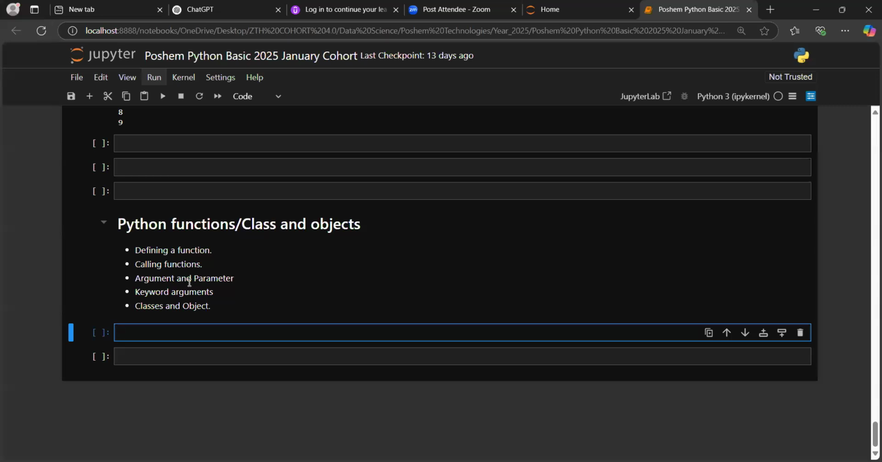Python functions, then classes and objects. All right. So now, what is a function? I'll define it and give us a layman's understanding of what a function is. By definition, a function in Python is a reusable block of code that performs a specific task.